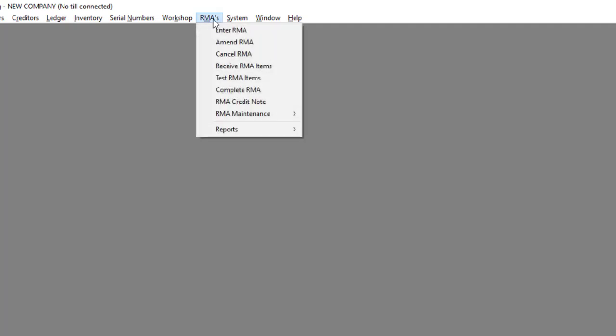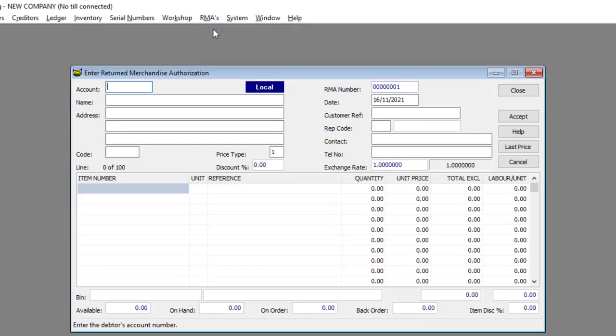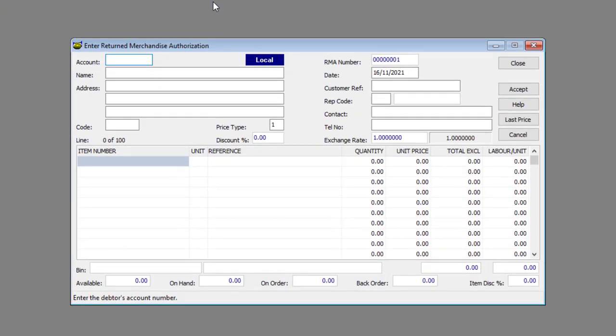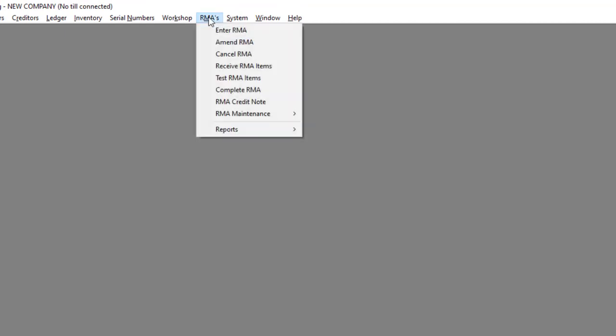There is another side when it comes to returns from a customer. You can create a returned merchandise authorization. Returned merchandise authorizations give your customers permission to return an item for credit. The end result of an RMA is a credit note. To give an overview of the process, you'd start by creating an RMA in order to give the customer an RMA number.